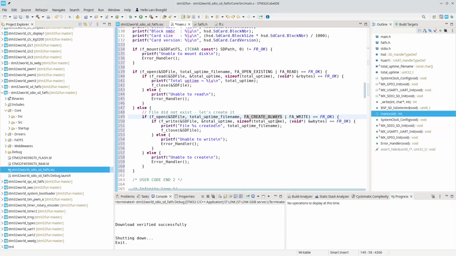Now, if we did this anyway, it would overwrite whatever file was there. Then we write a 0, the total uptime at that time, into the file, and we say we created it and close it. If it fails to write, we will complain about that. If it fails to create, we'll complain about that.